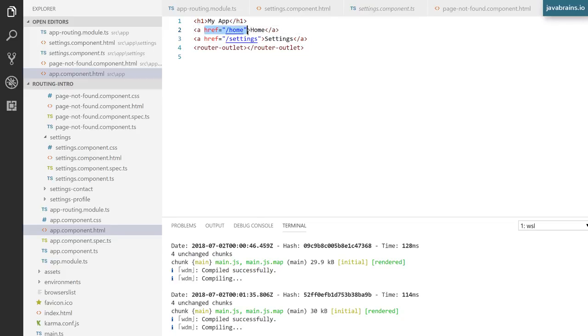You want to have Angular change the route. You don't want the browser to make a request. Now, how do you tell Angular to change the route? The way to do this is by using a directive called routerLink. routerLink is a directive which takes in a value which is the route that you need. So here the route is home, and here routerLink is settings.